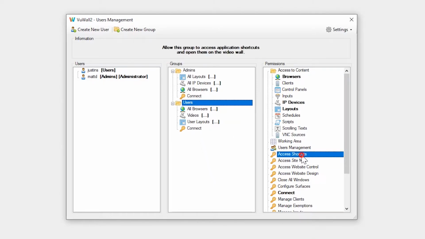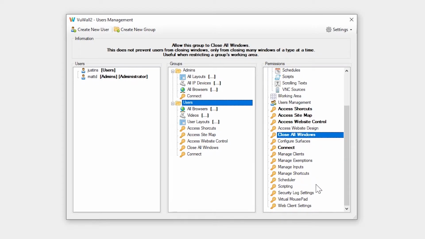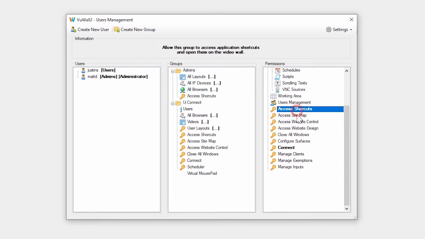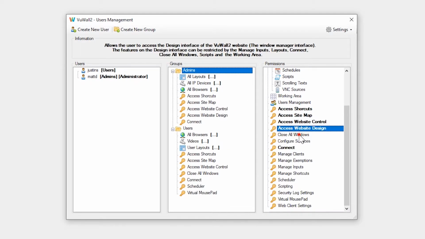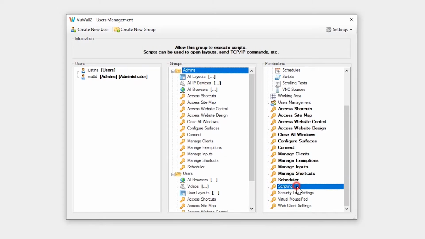Next, we'll allow our users to access the web interface, close all windows button, the ability to set up schedules, and the ability to access virtual mousepad to send their mouse and keyboard to the video wall. We want to give our admins access to absolutely everything, including users management itself, so we'll add them in here.